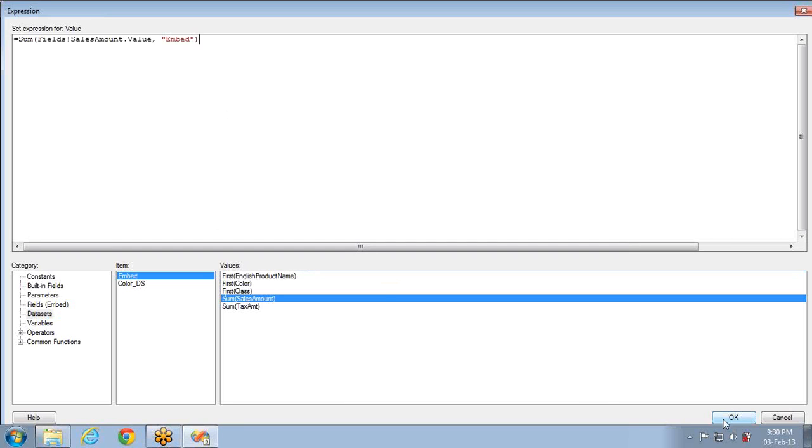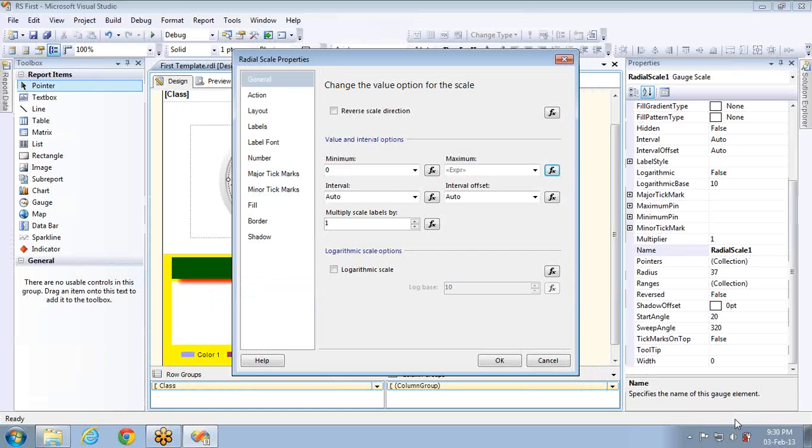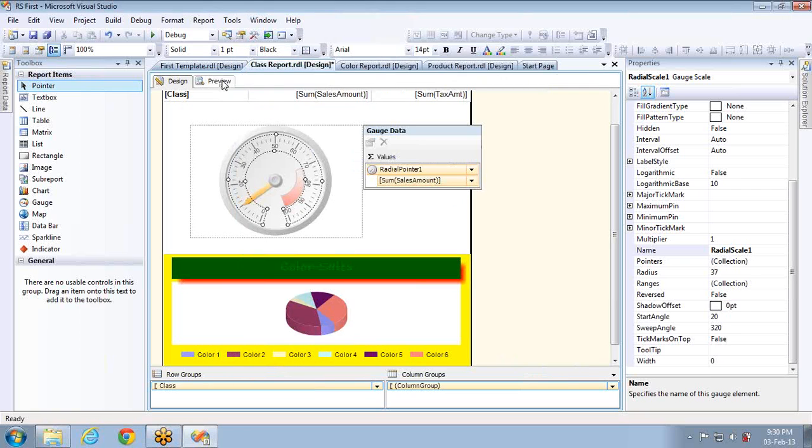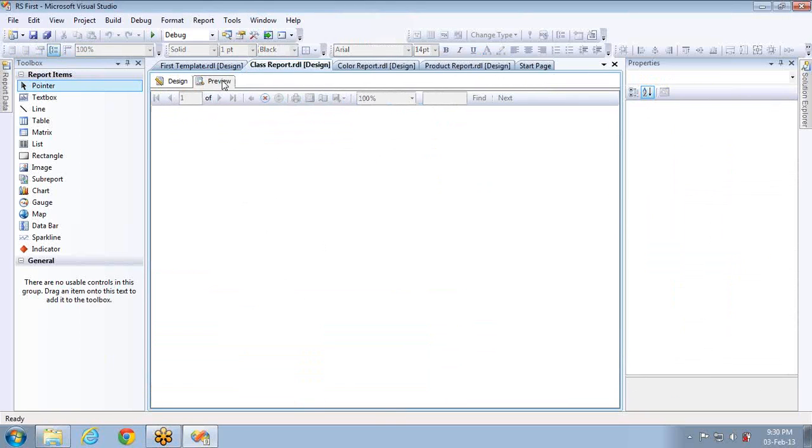I told you, if you go through the data sets, it will give you the total sum of the sales, and if you take any value of a non-aggregatable field like English product name, color, or class, it will give you either first or last, depends on the query you are giving. So it starts with 0, and the maximum value should be the maximum value of the sales amount. Sorry. Now let me click on OK and see the preview of the report.